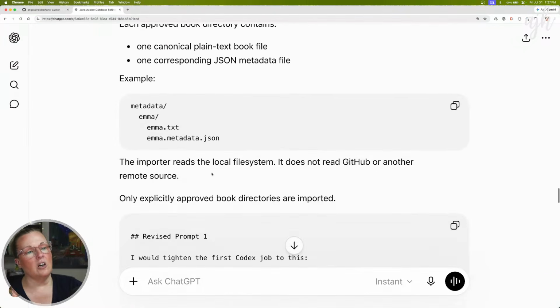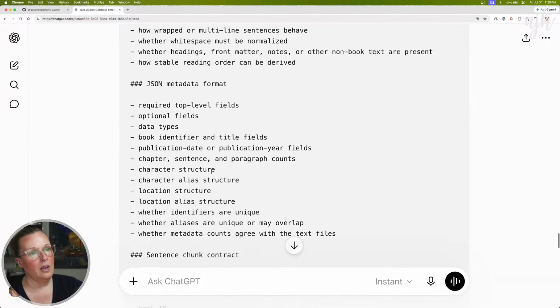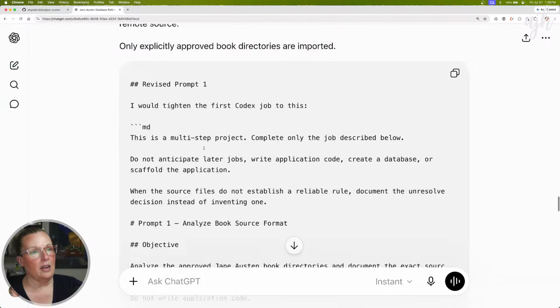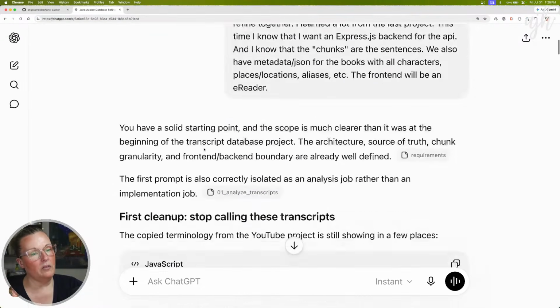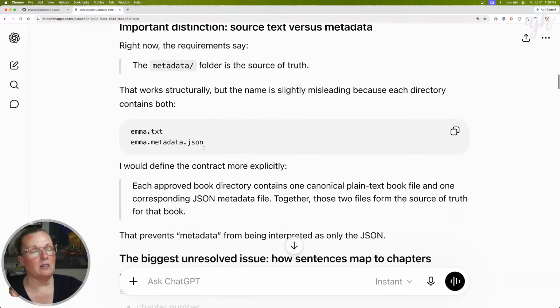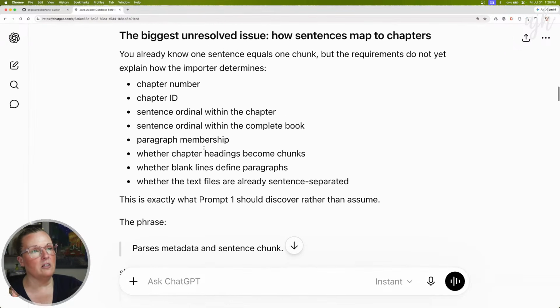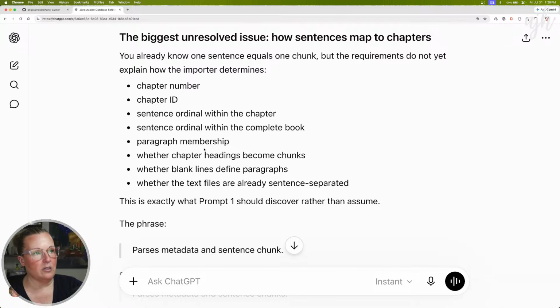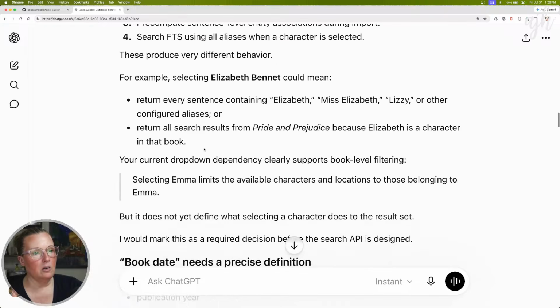Okay, so we need to start, look at all this. It's just too much. Hang on. It gave us an updated thing, but we have to go back here and respond to some of these things. The biggest unresolved issue: how sentences map to chapters.